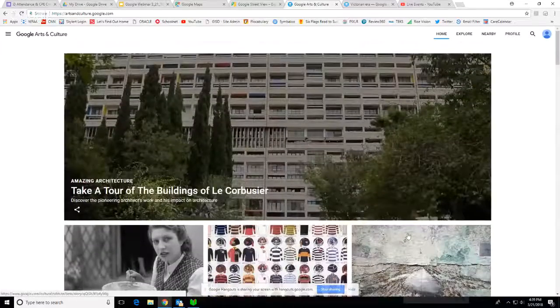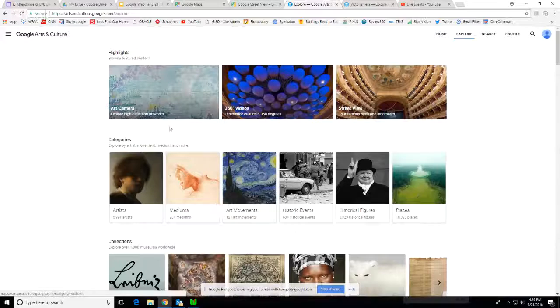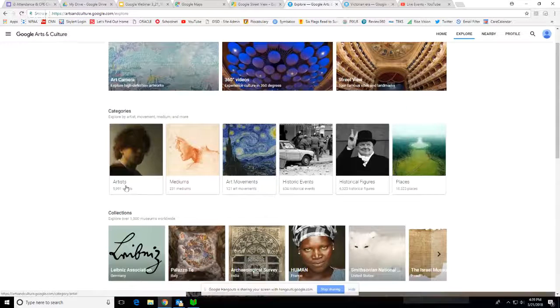If you go up to the top and click the Explore button, because right here I'm at home, click the Explore button, it's going to show you a lot of the highlights. It's going to give you categories. Well, let's see. Artists, that was one of the categories. There's historic events. There's historical figures, sorry. So those are just two components and two categories within this.